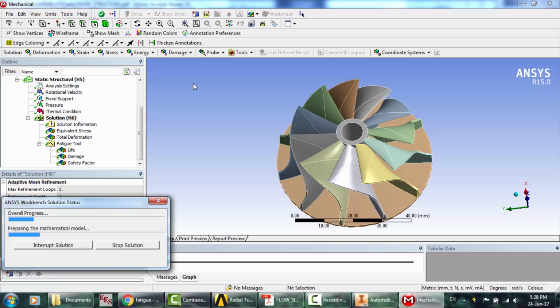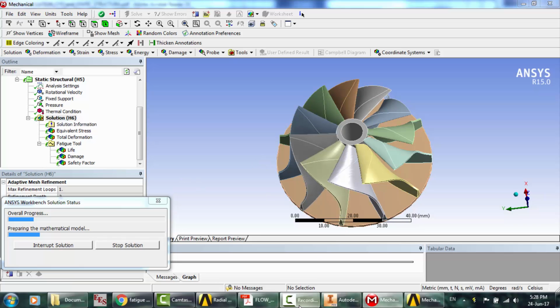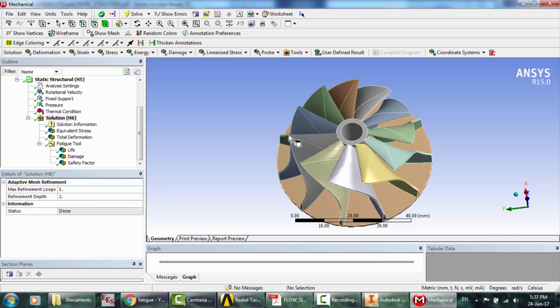And please do not interrupt the solution or stop the solution. The solution does not take many times or several minutes. Okay, but I'm going to pause it, please.